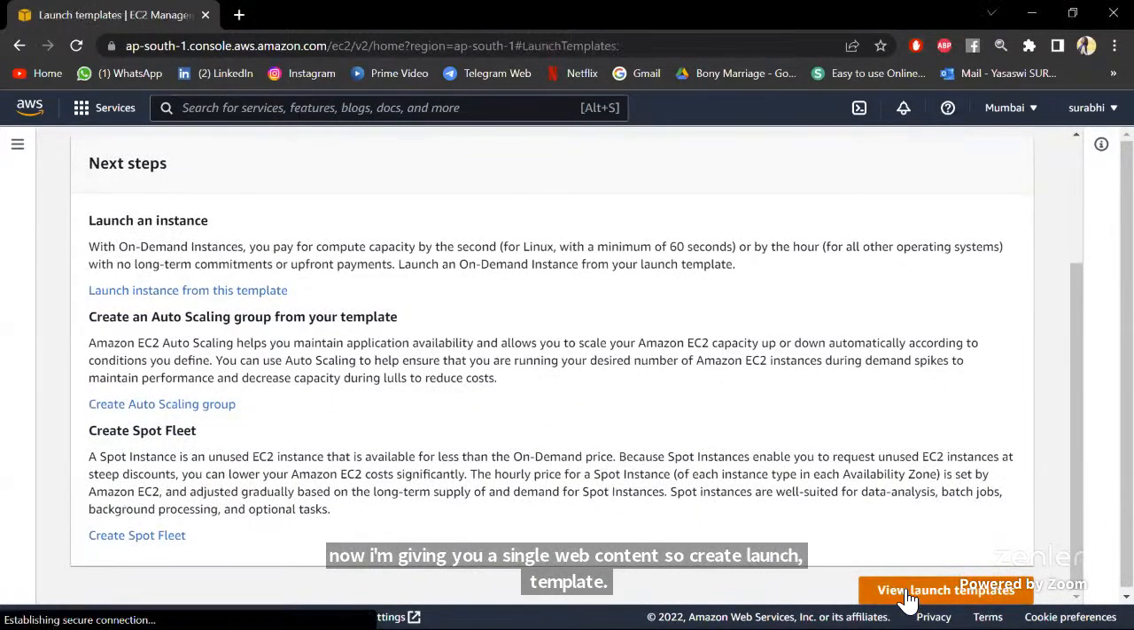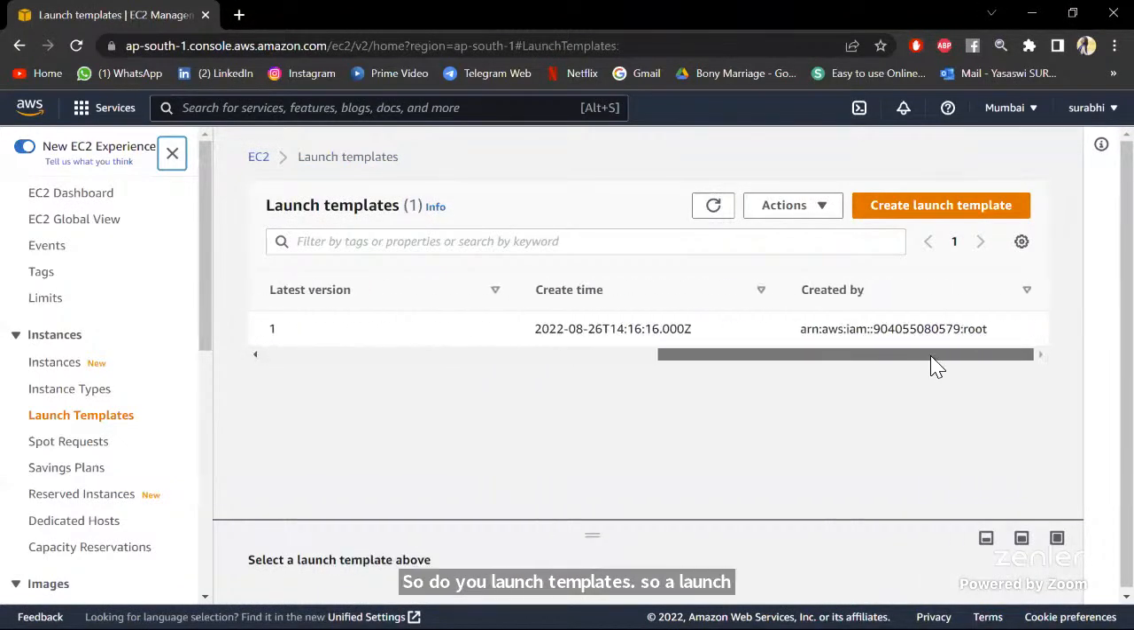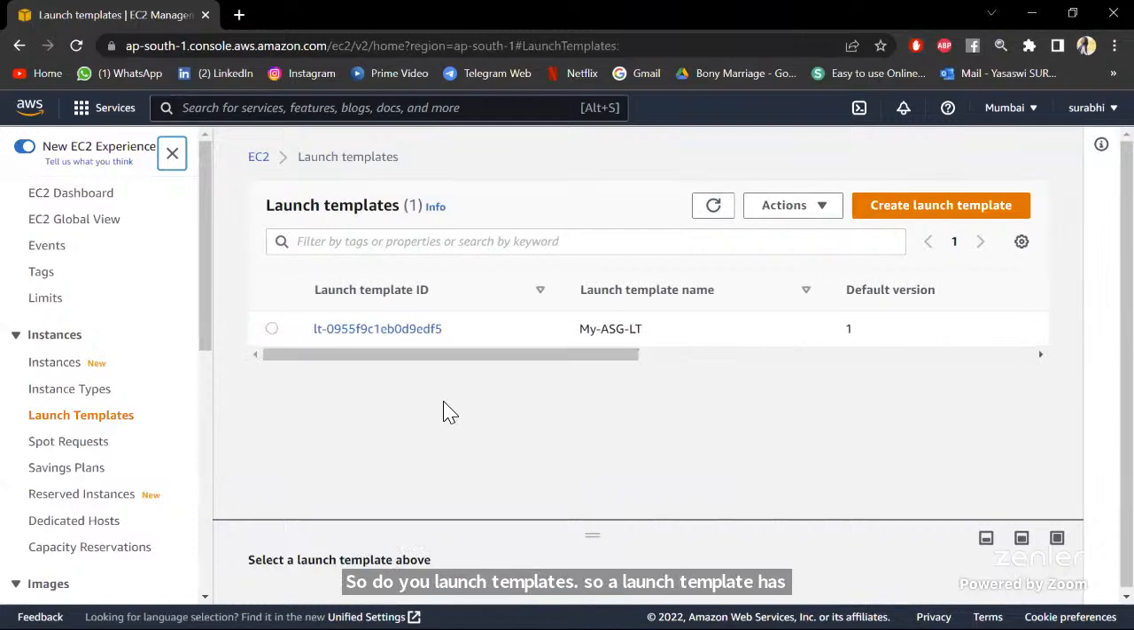So view launch templates. A launch template has been created successfully. Yes or no? So out of the three prerequisites, one is launch template, one is scaling policies, and one is elastic load balancer. We have already created a load balancer and a launch template. So we'll give auto scaling groups, and scaling policies inside auto scaling groups only.